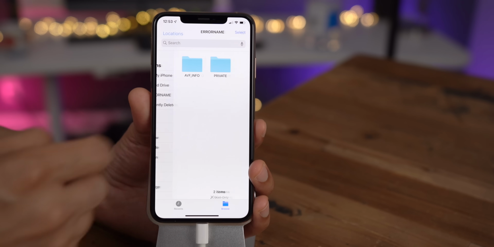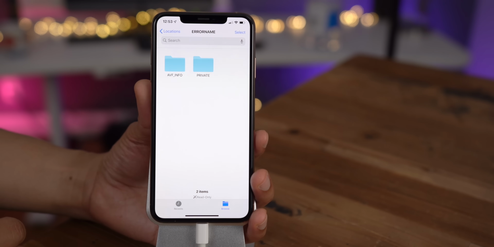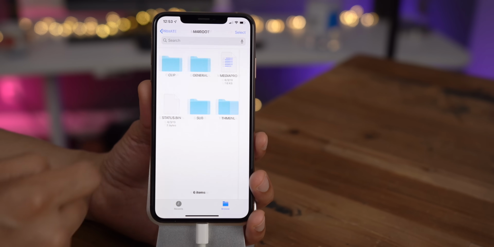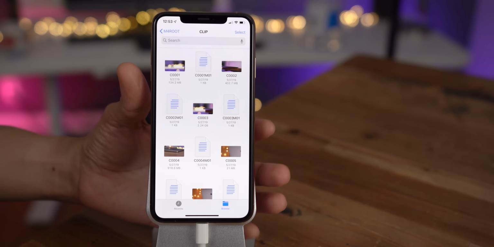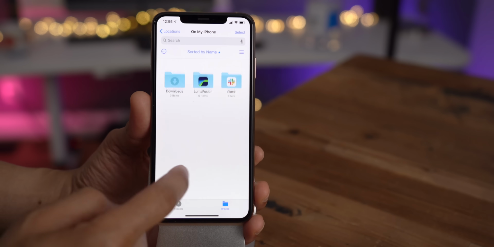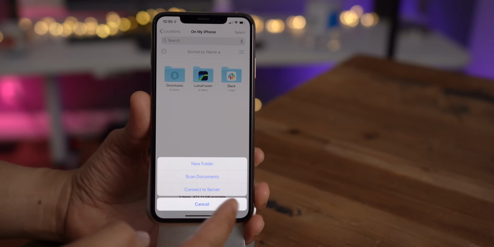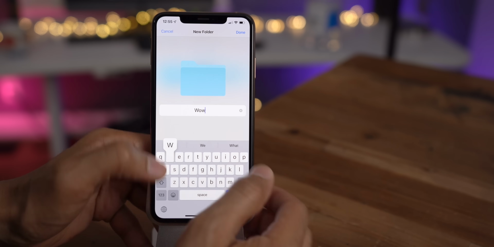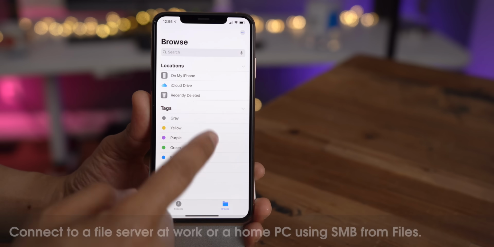And then there's external USB drive and SD card support, and that integrates directly within the Files app. Talk about finally we have support for external drives. And then you can also create folders on the local drive and add files to those folders. So that is something new as well. Previously, you couldn't actually save a folder to your local storage, but with iOS 13, you can.